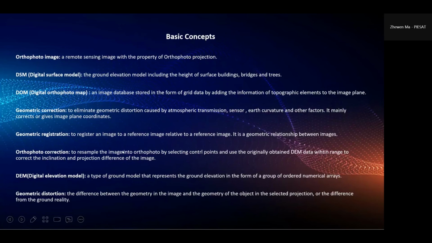So after knowing all these basic concepts, I believe you have a better understanding, and this will help you to have a better expectation of what we can achieve in the given example, and the relationships between the different types of distortions, errors, or the results, the DEM, the DOM, DSM that we would possibly like to achieve.